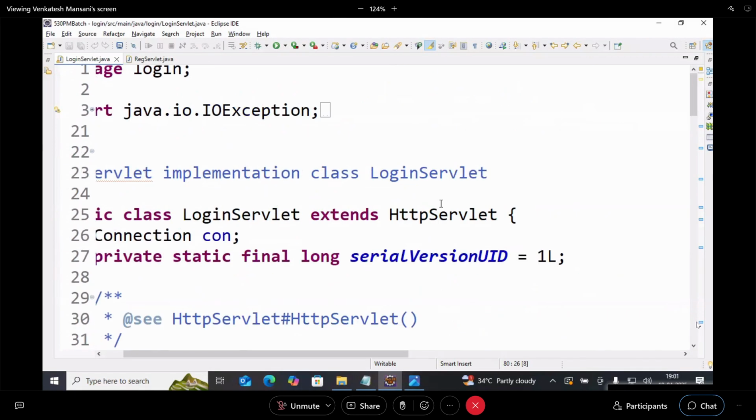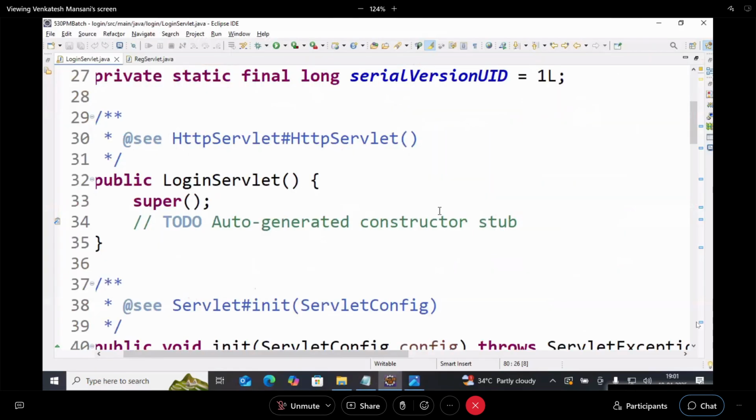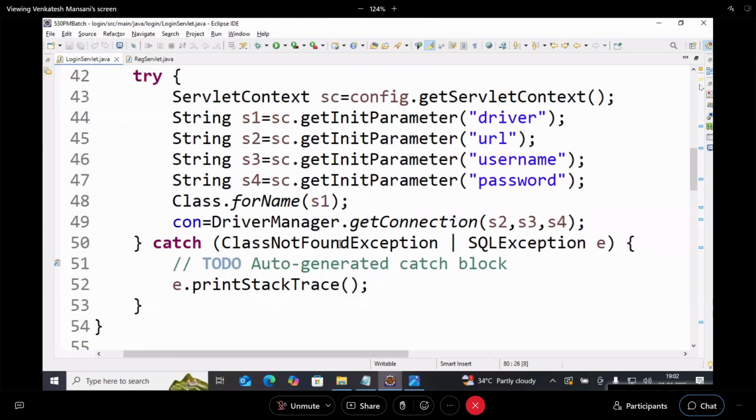That program and this diagram, everything I will explain again tomorrow. We'll see the continuation tomorrow. Tomorrow I will explain this MVC program and the shortcut keys. Okay, we'll see the continuation tomorrow.